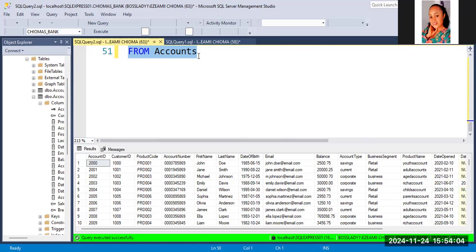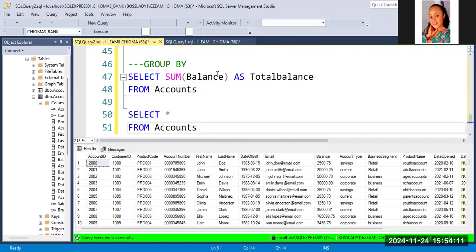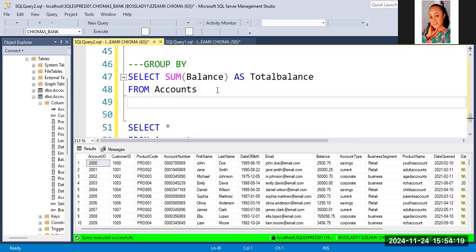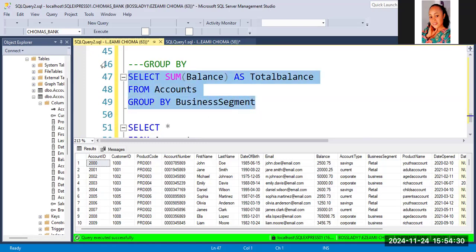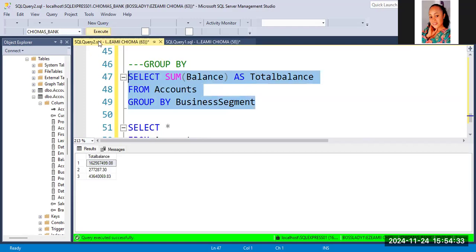So after we've looked at our data, we've summed it to a single value. So now we want to group our data, okay? So group by business segment, so that we'll see which segment is doing more and which one is doing less. Okay. So look at that.